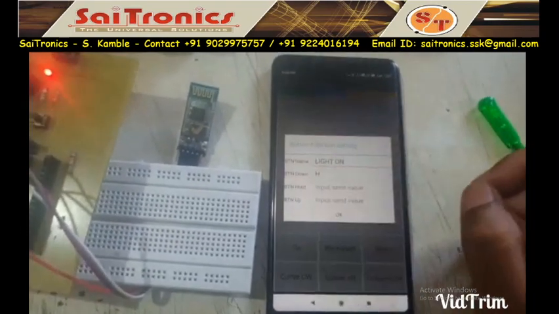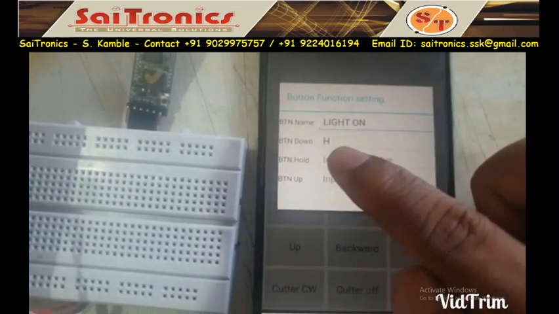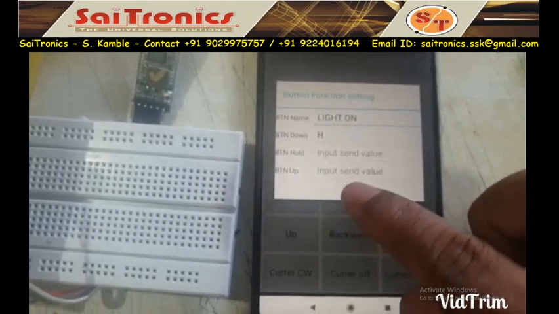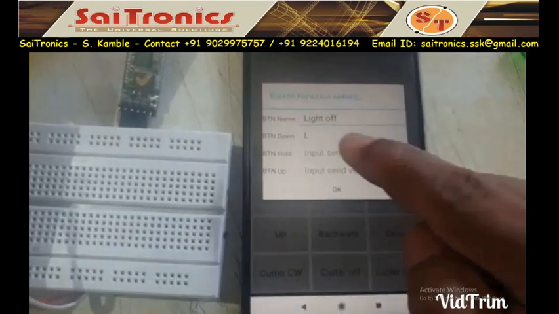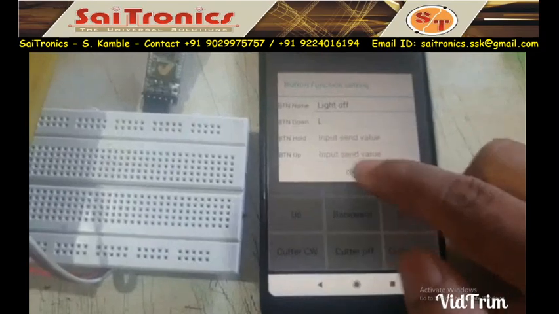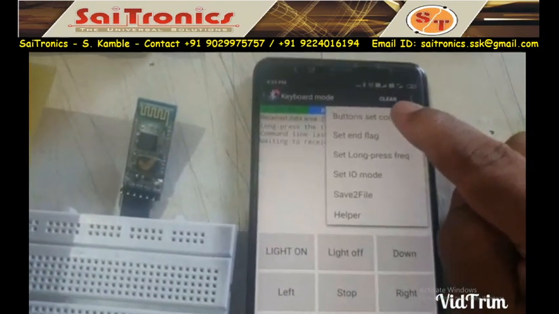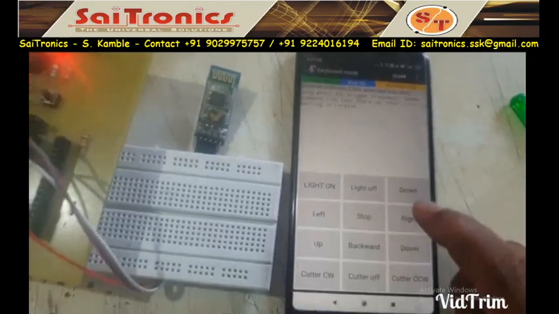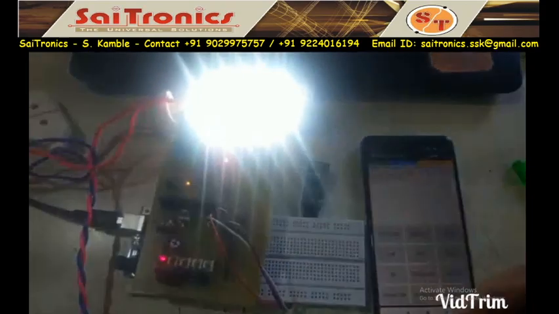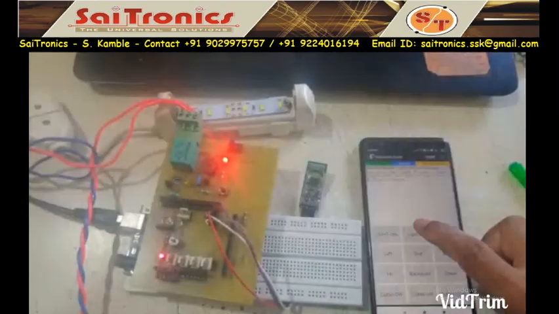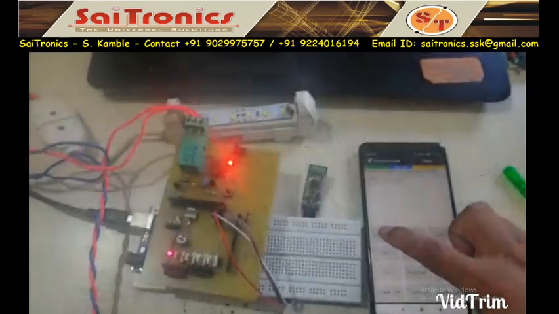So click here. What I have set is light on, and for that I am sending H, and I have to click on OK. For light off, I have to send L, and again OK. After setting, you have to click button set complete. Now this is complete. Now this mobile acts as a remote. When I click on light on, the light will turn on automatically. When I click light off, the light will turn off. So on, off, on, off, on, off.